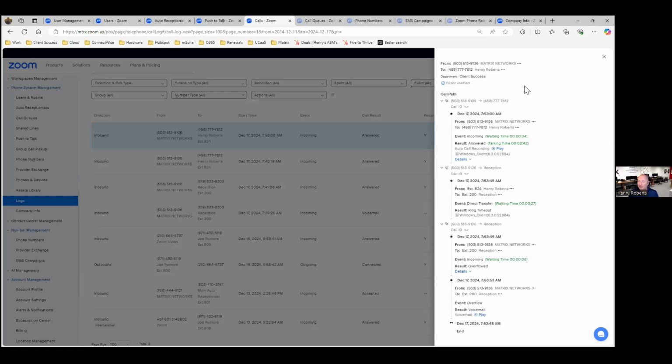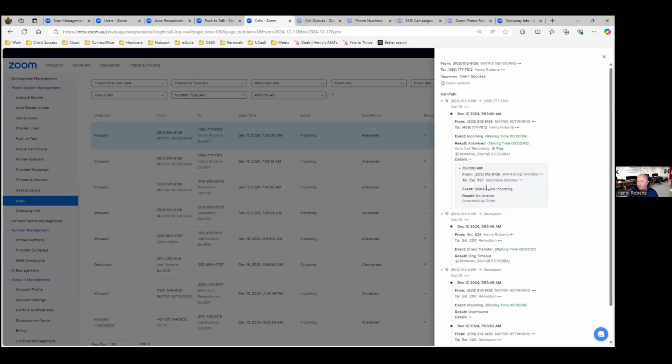We can see my call path, right? See the time, from and to, how long we waited for me to answer, some talking time. And here are call recordings. Get a little details. Looks like Stephanie was my delegate for phone. So I guess I was bugging her a little bit before work. But we can see all of it.